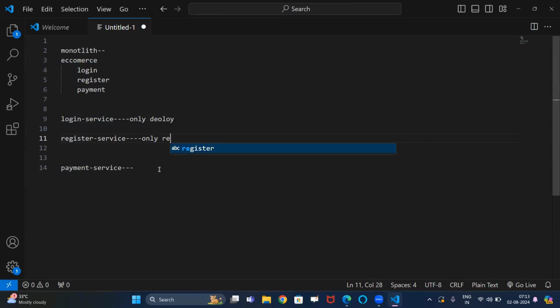But in monolith architecture, this was a challenge, right? Let's say if I deploy login and something goes wrong with login, then my other two modules will also not work because everything gets blocked there. But in microservice, it's not the case. If your login service is not working, your registration and payment will still work. Is it clear now, microservices?